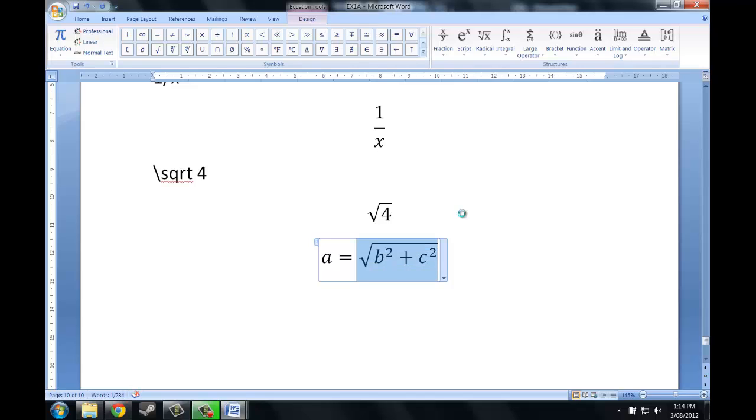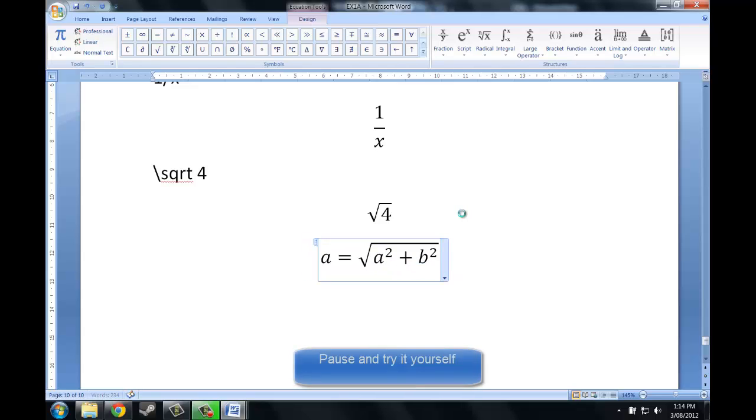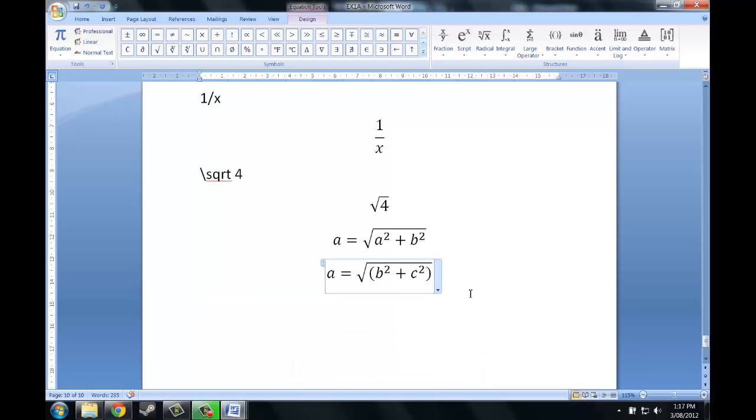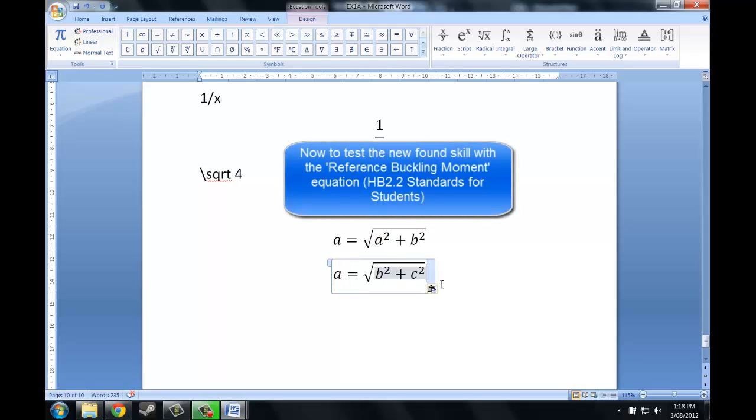If you thought ahead of time, if you knew that Word was going to do that, you can get around it by opening brackets. So again, I've got the square root open. I'll open a bracket and type a squared plus b squared. And when I press space, it all goes under the square root. Then say you didn't want the brackets there, but you had accidentally closed them. You can Control X, cut that information out, delete the bracket, and paste that back in. By the way, the equation I'm going to be putting up is out of HB 2.2 Standards for Students.